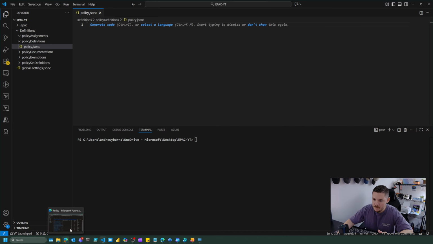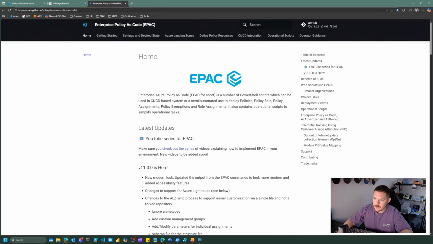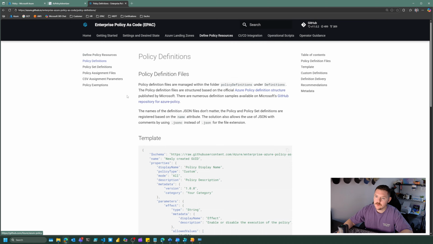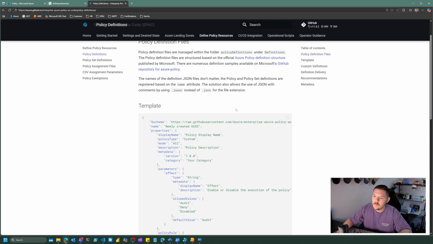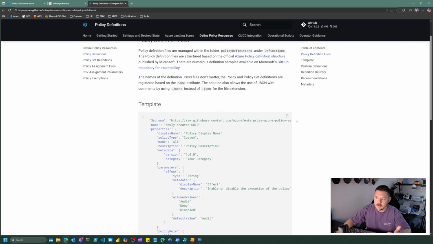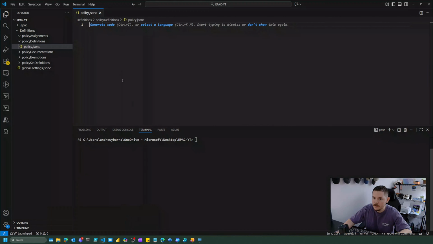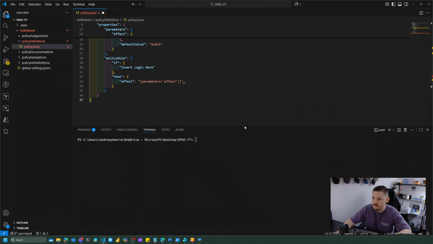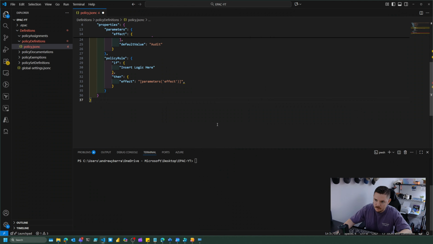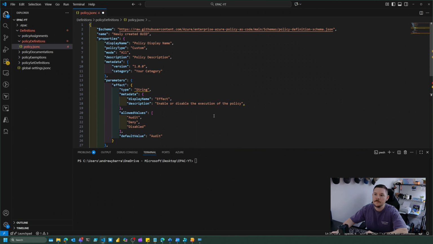So let's go to the EPAC website and migrate to define policy resources. You'll notice on the left-hand side, we have policy definitions, policy set definitions, policy assignments, and so forth. With each of these different documents that we have here, we have templates for you to quickly grab and put in content for that file. So I'm going to copy the template for policy definitions and go back to my VS Code and paste the contents here. Now, it will be incorrect at first because, again, it's more of just a skeleton to fill out, and I'll walk you through each of these different components.